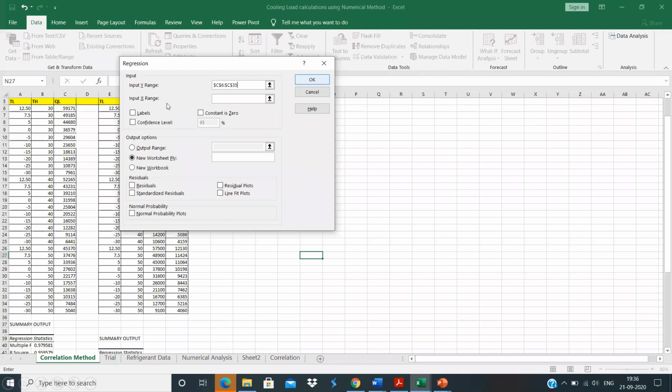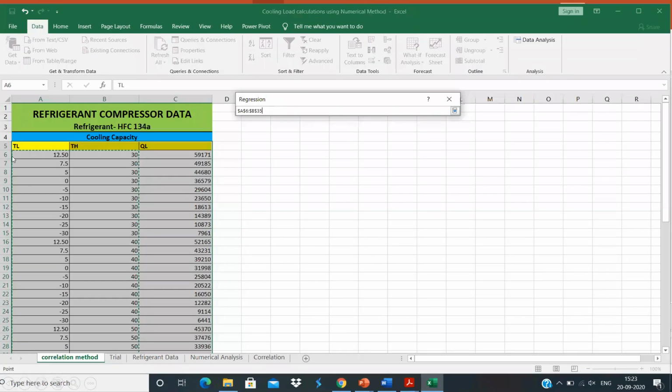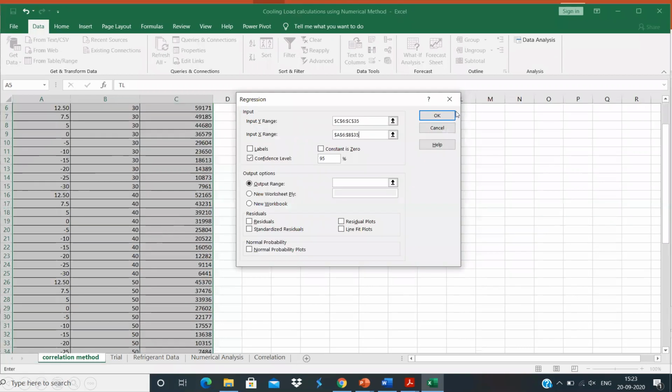Then input X range means the independent variables, or input data in our case. So select here the range of all input variables. In this case, the input variables are TL, TH. You can select including the label also. If you have selected the label, then click on label. If you have not selected the label, then it is not necessary to click on label.